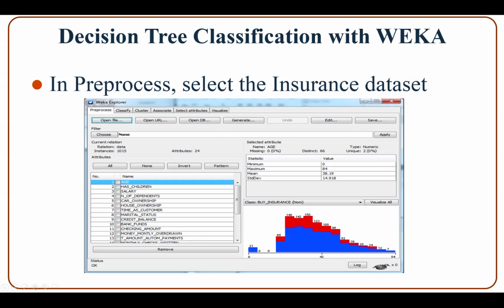In this example, you use the insurance dataset. So first, you click the Open File button and look for the insurance dataset and open it. On the left, you see the list of attributes, and when you move through the list of attributes, on the right you see the visualization of the histogram of the corresponding attribute, as well as the statistics of the attribute.